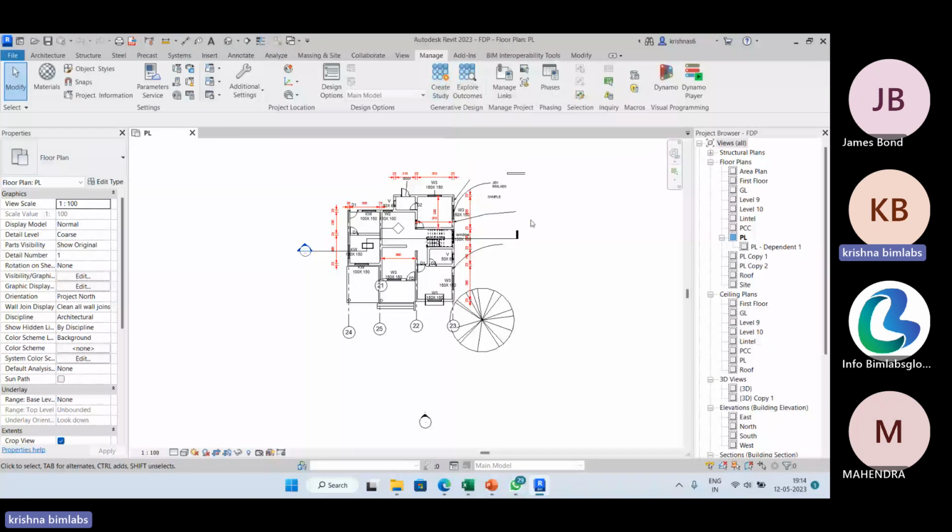And also for setting the COBie data, I hope you know what COBie is. COBie is a managing tool used for the operation and maintenance stage of a project. After completing the construction work, when you're handing over to the client, we can give a COBie spreadsheet so that it will be helpful in the operation and maintenance of that particular building.